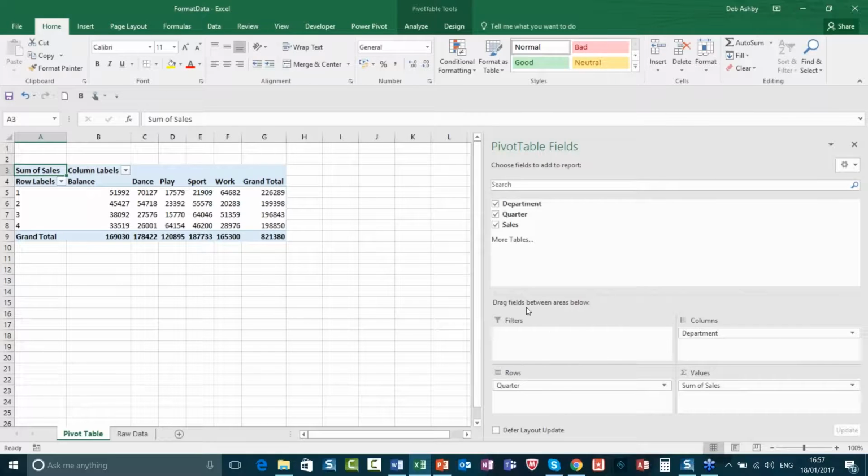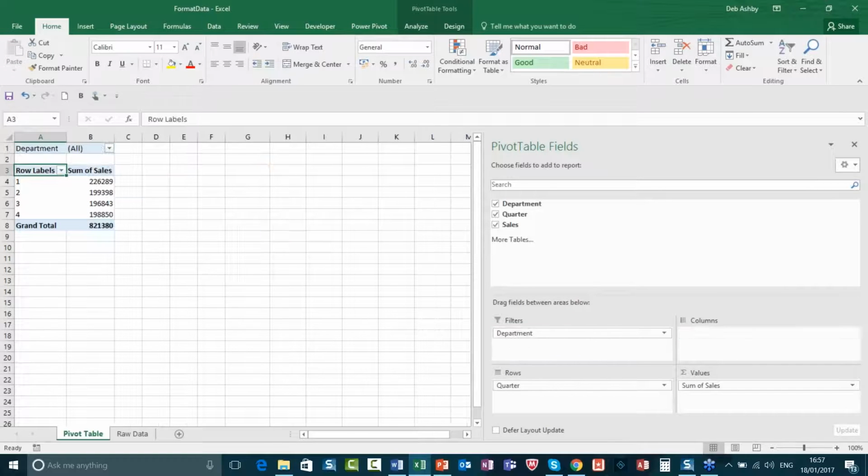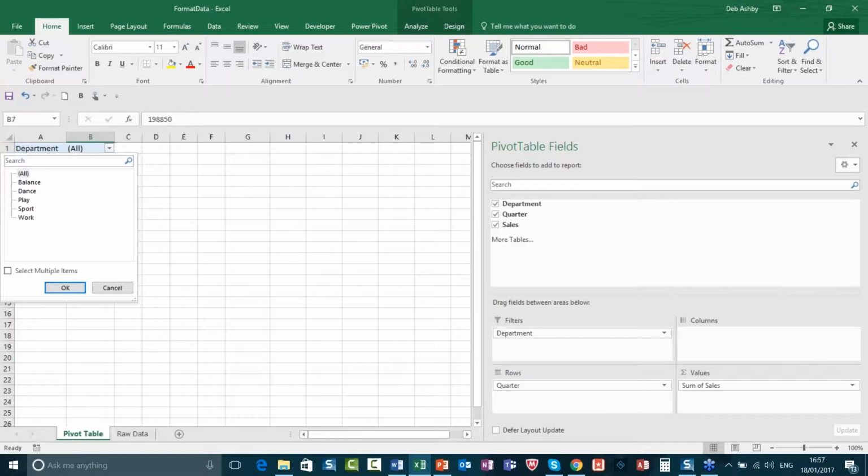So let's first of all just drag department down to columns, and you'll see as I let go, it's going to start to build my pivot table. So I now have my departments listed across the top, so in columns. I'm now going to take quarter and put that in my rows area by dragging and dropping. So now I have 1, 2, 3, 4 listed in the rows. And sales, I'm going to drag into the values area.